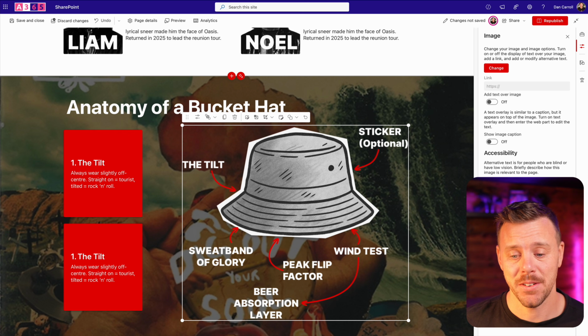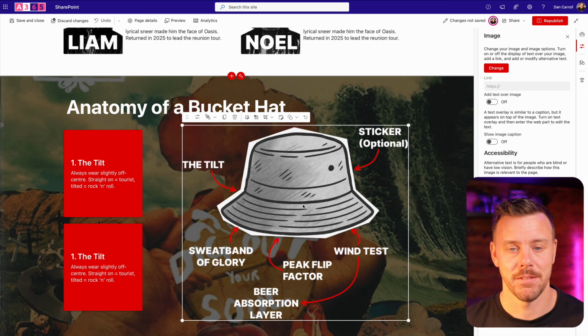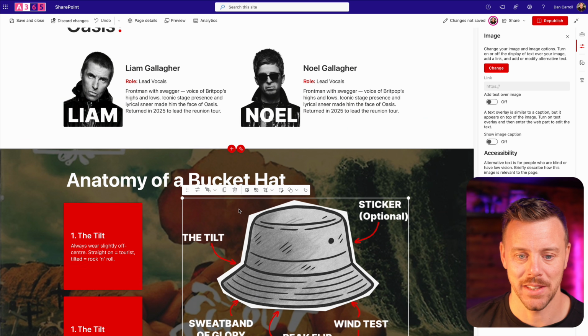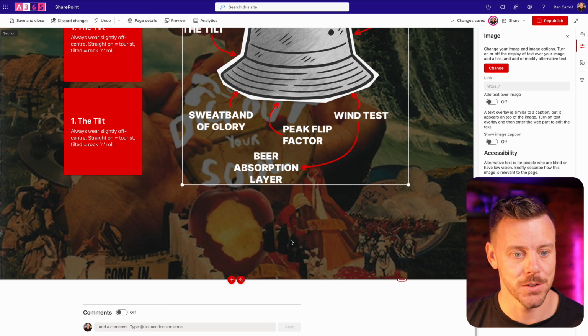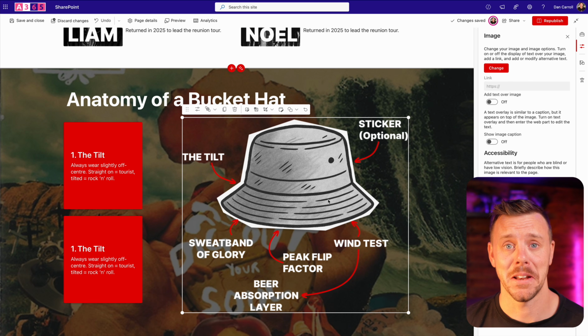And again, I'm going to select the image. I'm going to mark it as decorative. I don't necessarily want people clicking it and making it nice and big. So that's how we do that. So like I said, just duplicate this web part as many times as you need if you were going for something that looked like this. And it's a nice way to call out elements on the page.